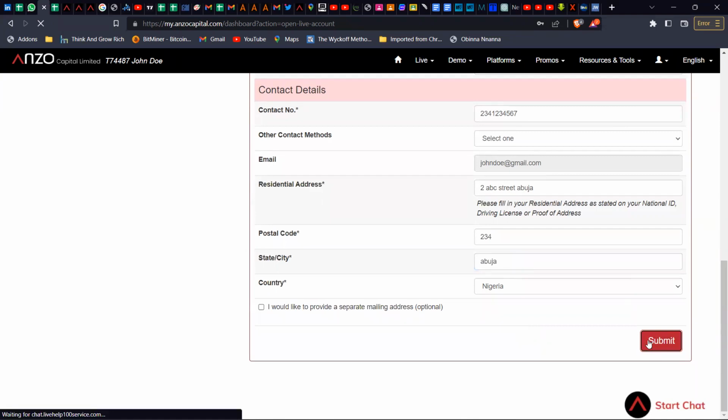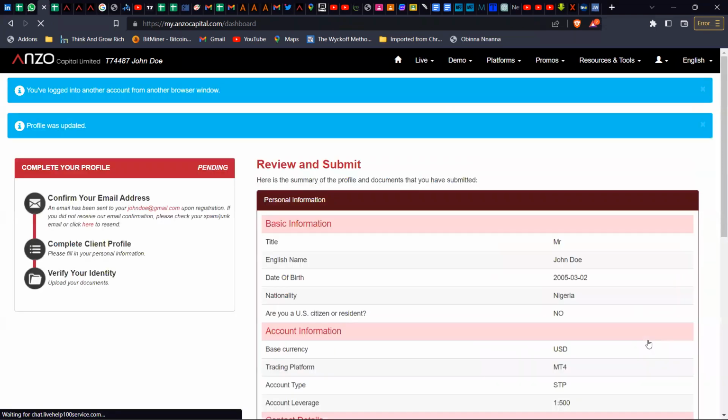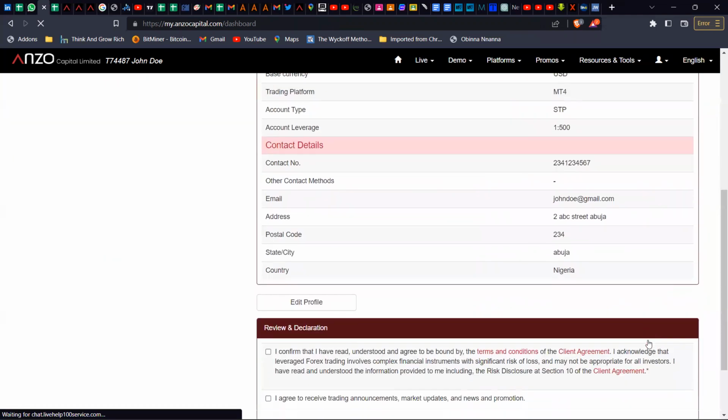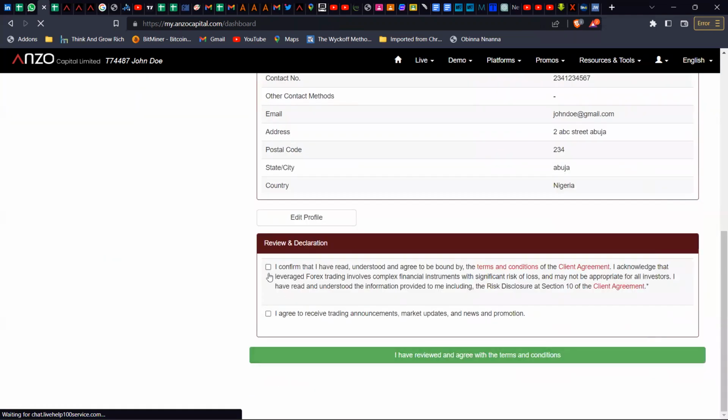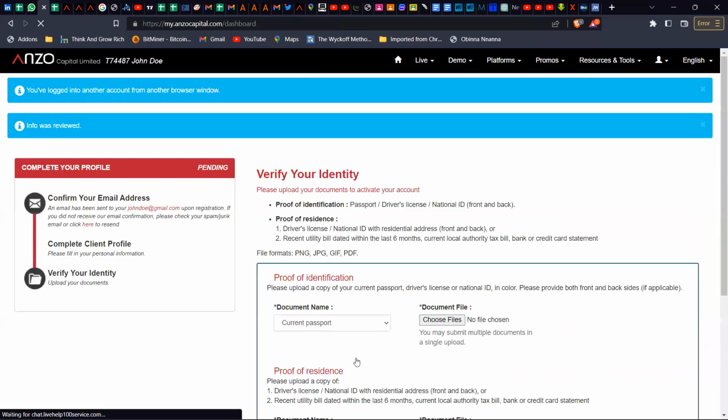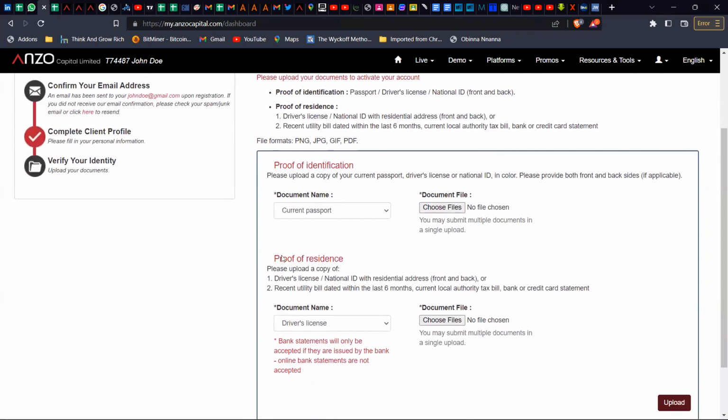It takes you to a page where it wants you to confirm the information you just typed in, and you look at it and everything is fine. So you check the box for I have reviewed this, and check this box, I have reviewed and agreed to the terms and conditions. You can go through the terms and conditions, nothing hanky-panky there. And then it takes you to the last page where you need to put in your proof of identification and proof of residence, your KYC documentation.